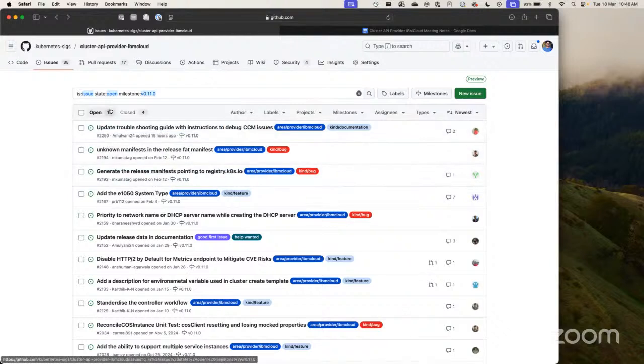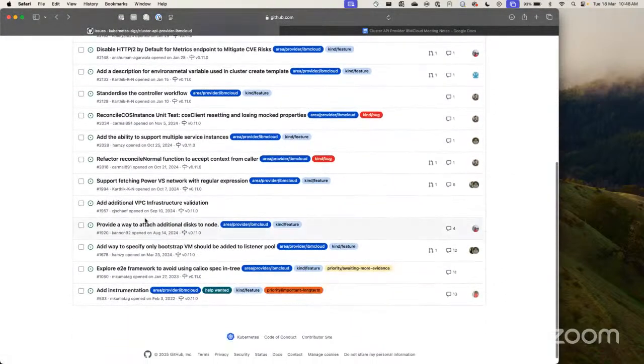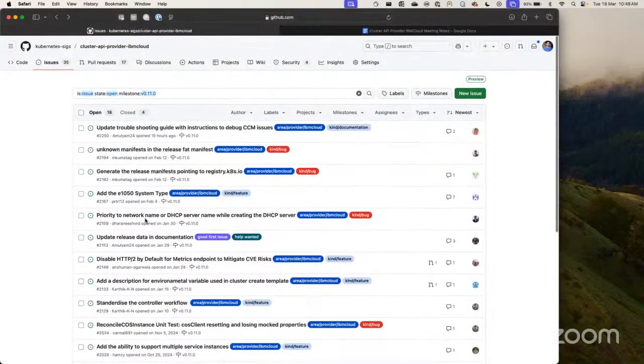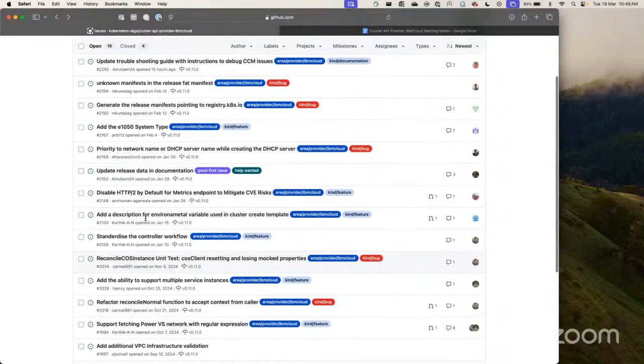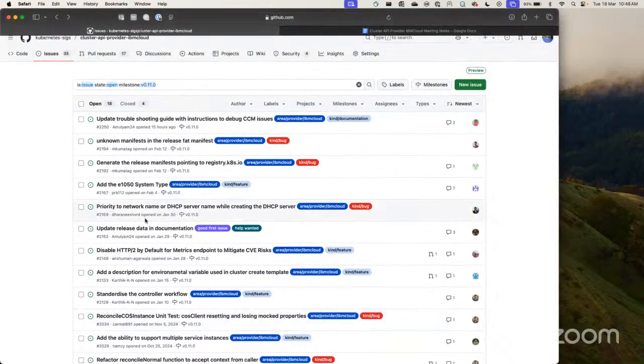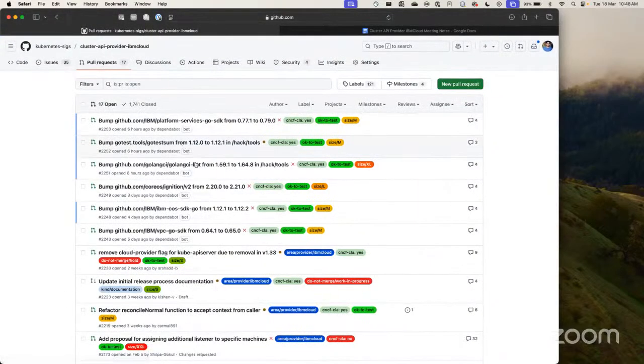I see at least 18 issues assigned to this milestone, and the list is a little huge. I'm not sure whether we are able to contain it, so I'm a little doubtful. Please revisit, work on these PRs or the issues, and make sure we merge as many PRs as possible. There's a huge list of PRs.